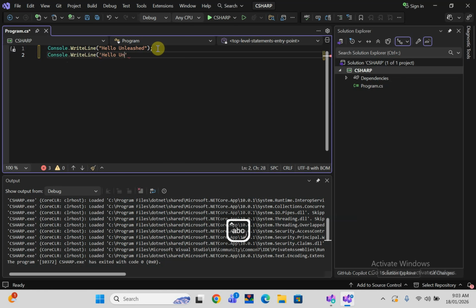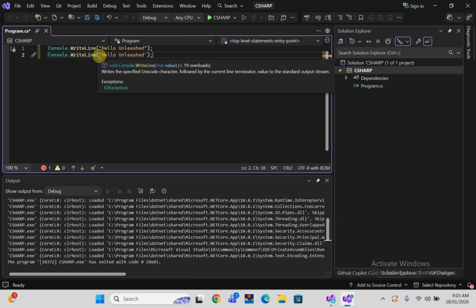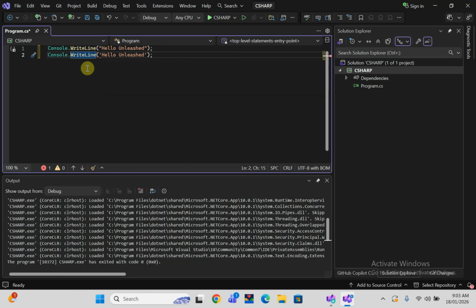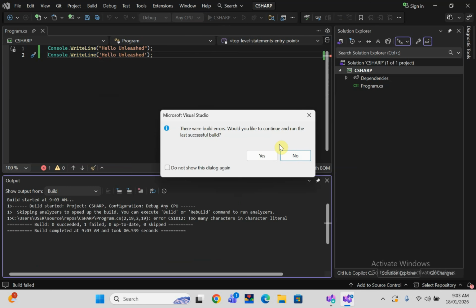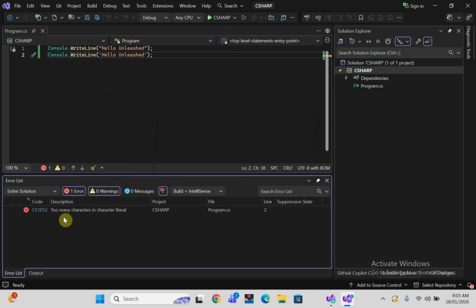hello English. You see, I'm using a single quote, not a double quote. You see, this is the error. Let's try to run this project. You see, we get CS1012, too many characters in character literal.